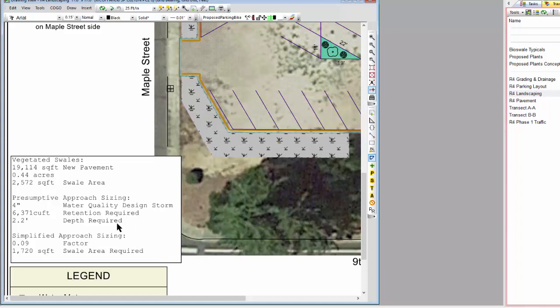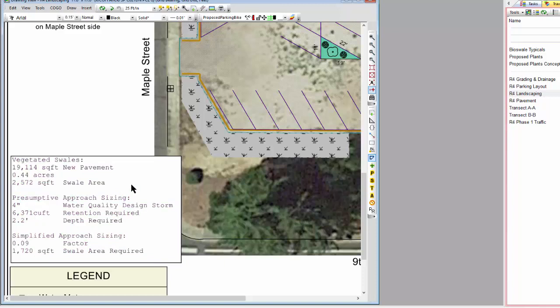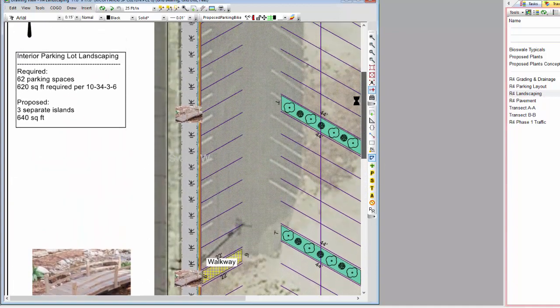Real easy to add those up and say, you know what, if we use this area that we've got and use a presumptive approach, we need 2.2 feet of depth to retain the water for a 4-inch storm event. And again, that's based on the city's guidelines for 20-year storm or a 50-year storm, whatever that was. On the simplified approach, they just need an area. And so we've satisfied this one. We haven't satisfied this one, but if the city comes back and wants us to put something else in, we've got some room down here to put a retention pond and probably do just fine with that. Or go out and have it engineered.